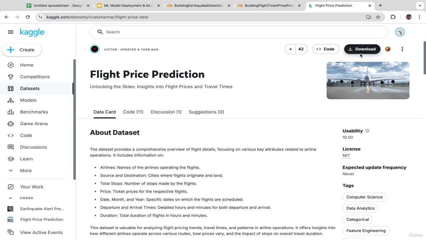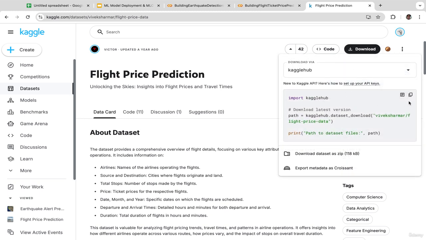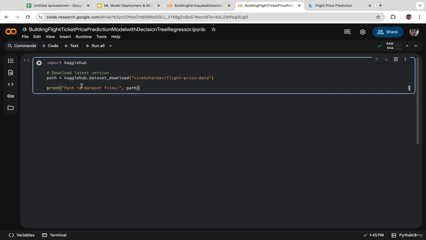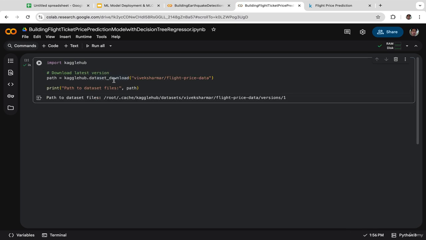So let's go to this page and let's click download. And I'm going to copy and paste this code, and I'm going to compile the code. It will take a few seconds, maybe 5 or 10 seconds.